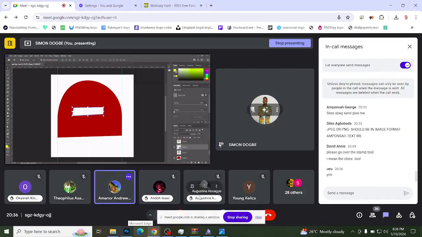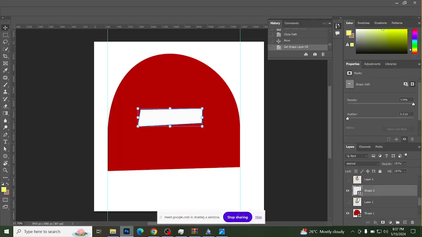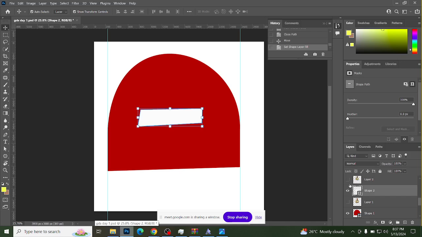Yes. Okay. Please go over the stamp tool, I mean the clone stamp tool. Okay, so the clone stamp tool. The clone stamp tool means you are making a clone of something. What does cloning mean? Cloning means you are making a duplicate, or a copy.